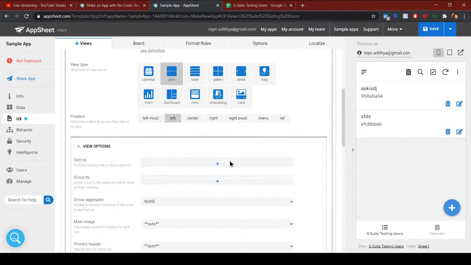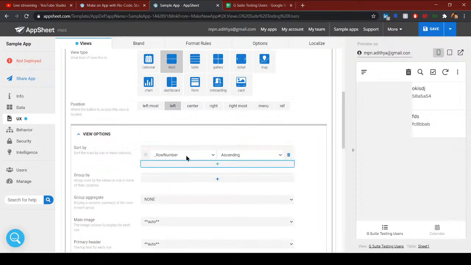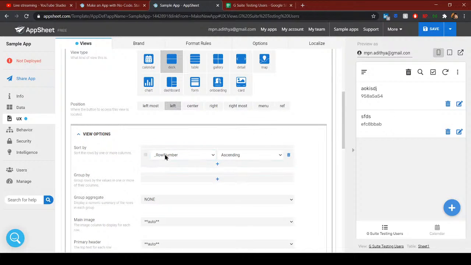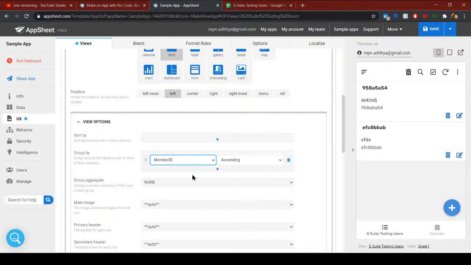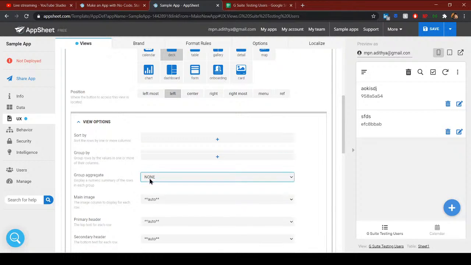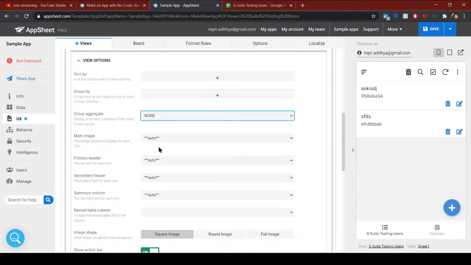So we can do some sort by options, like using the member name in ascending or descending order, alphabetical order. We can sort those functions. And group by, we can group using the member ID. If it has the same member ID, we can group. And aggregate, we'll see later on.